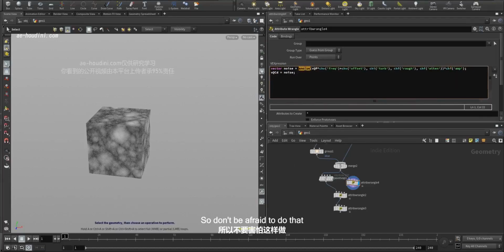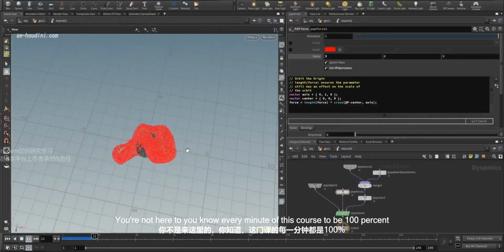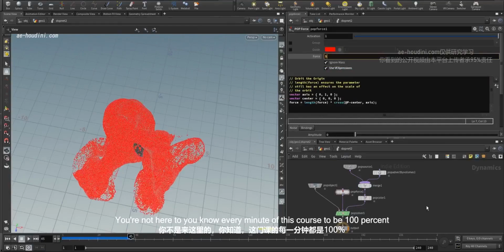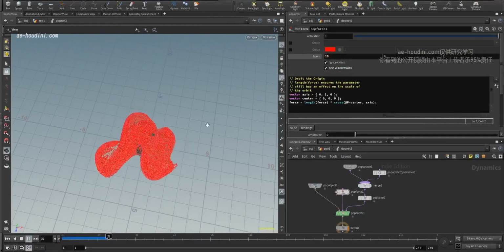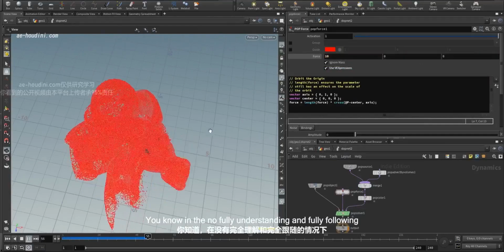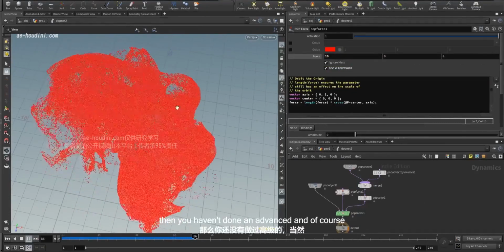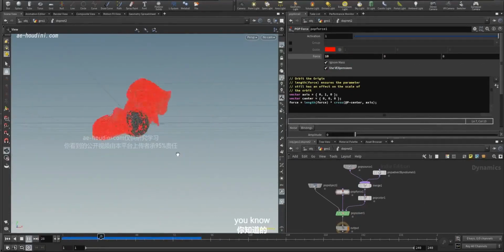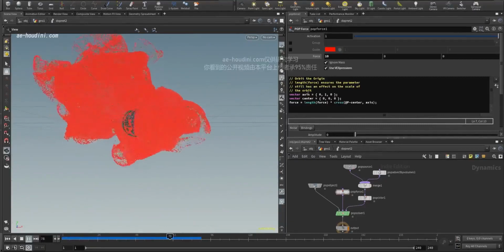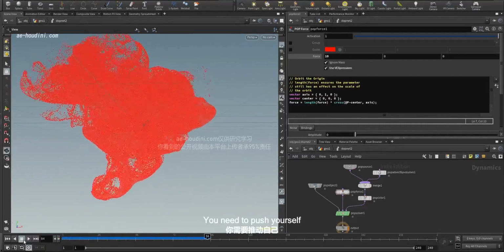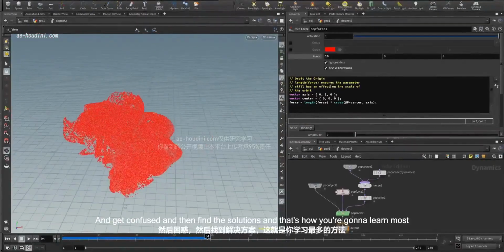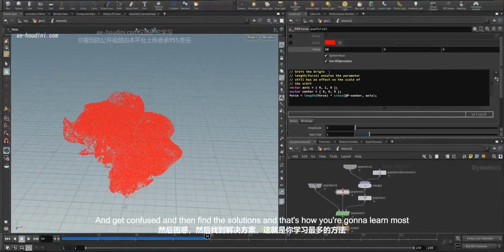So don't be afraid to do that. That's what you're here to do. You're not here for every minute of this course to be 100% in the know. Oh, I'm fully understanding, I'm fully following. Well, then you haven't done an advanced enough course. Then you already know VEX. You need to push yourself and get confused and then find the solutions, and that's how you're going to learn the most.